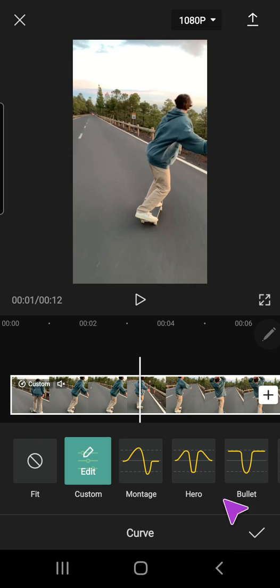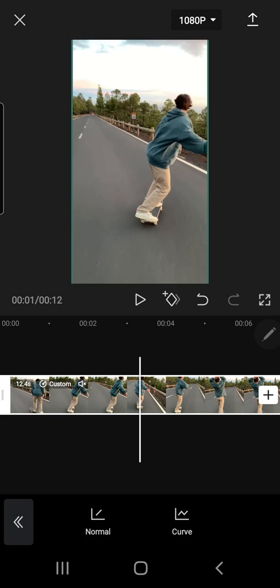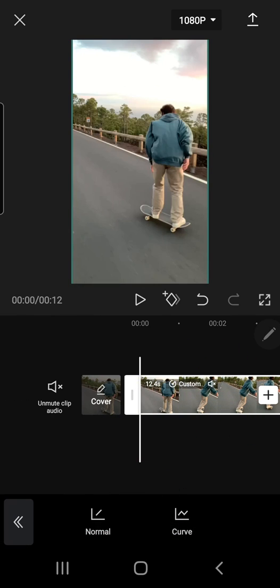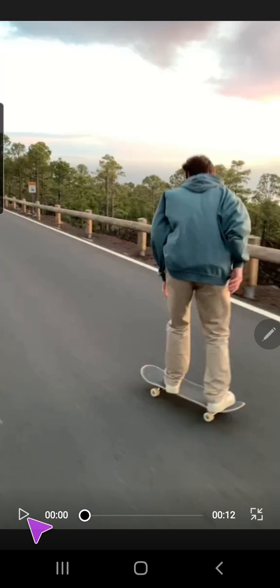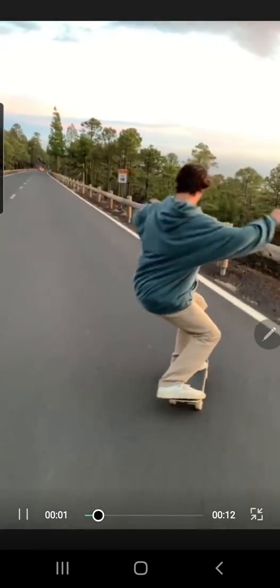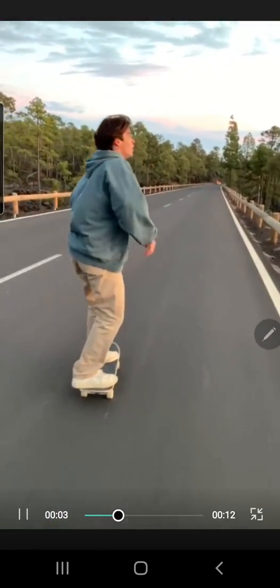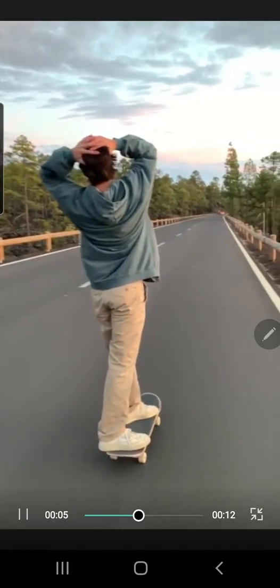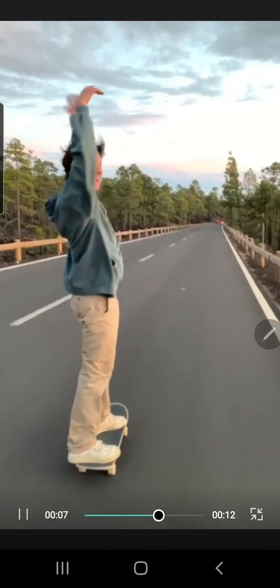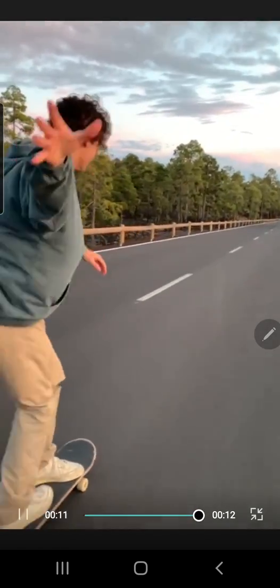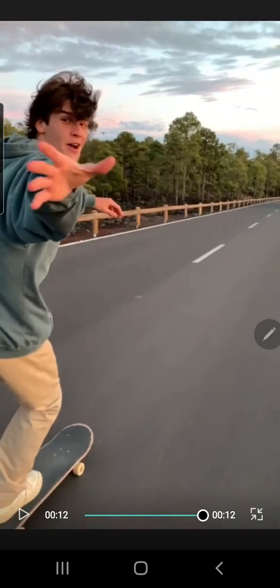And if we just press the checkmark button on the bottom right corner, and let's just sort of preview the video. And there's the slow motion bit of the video. And that is basically it. That's how you can add slow motion to your video in CapCut.